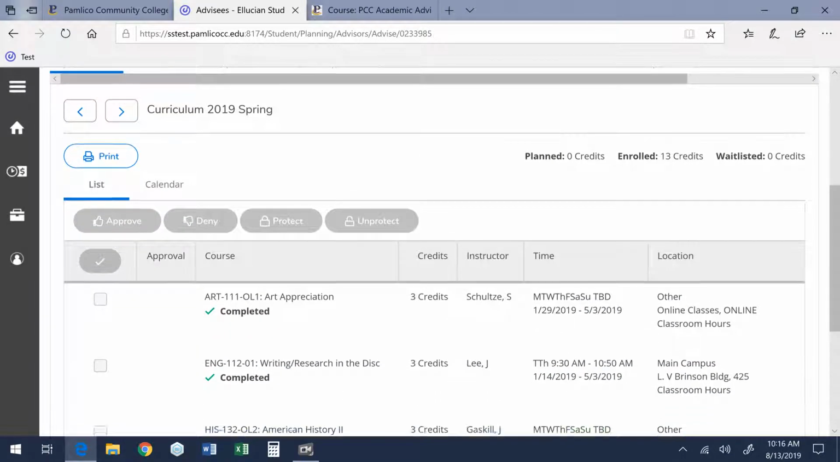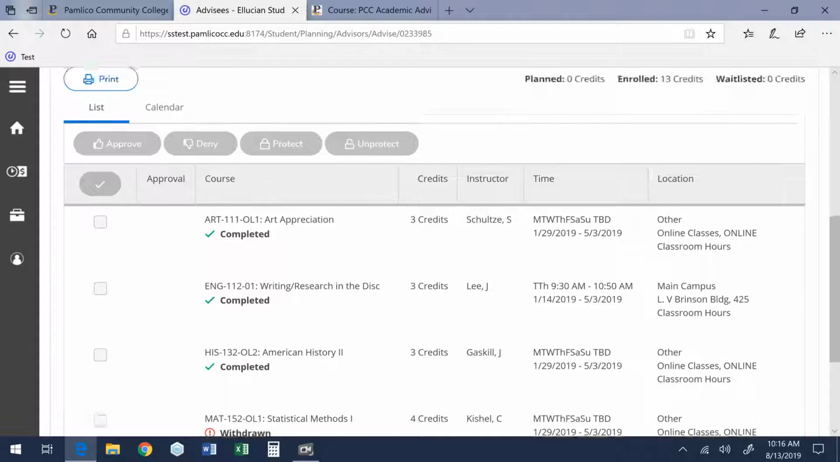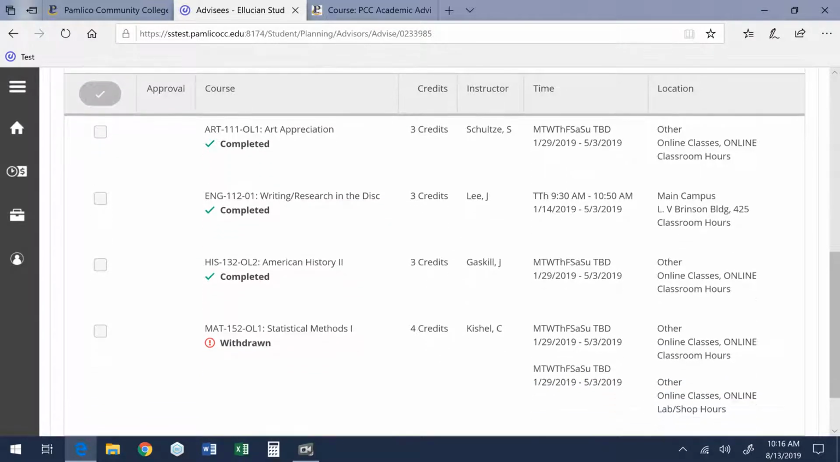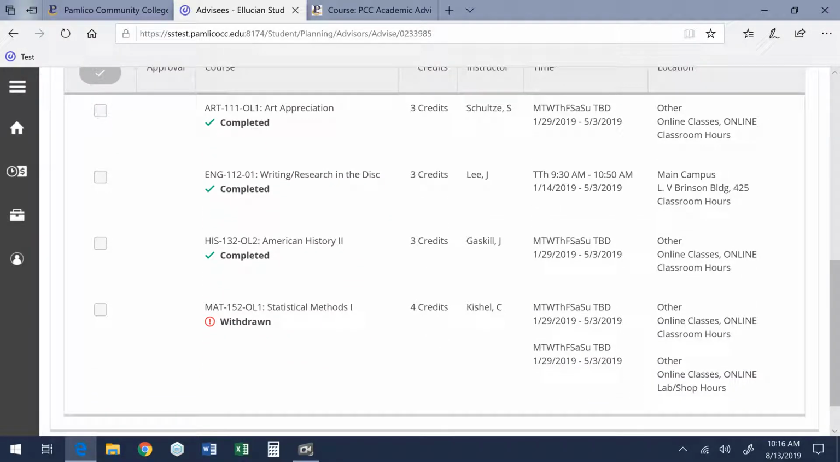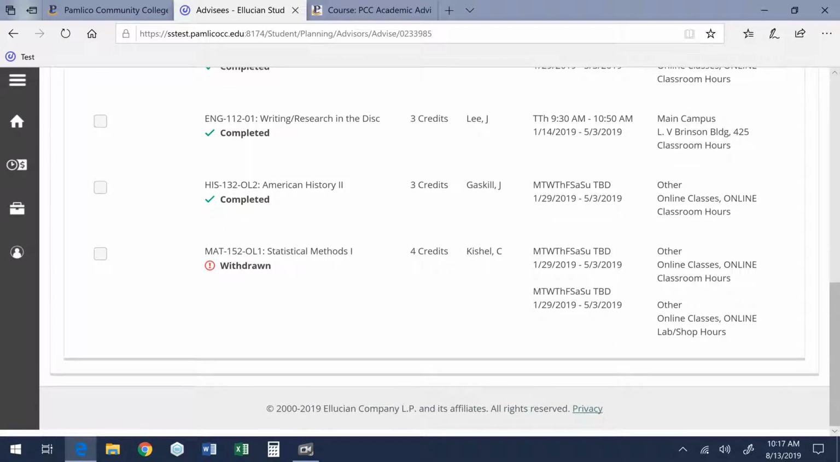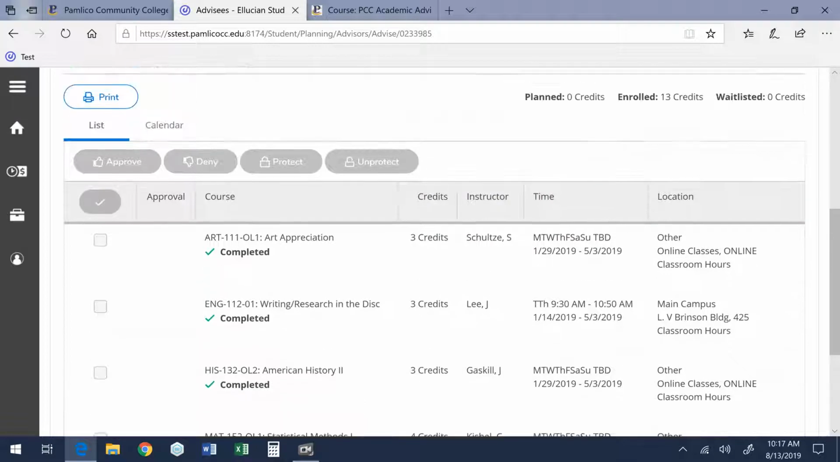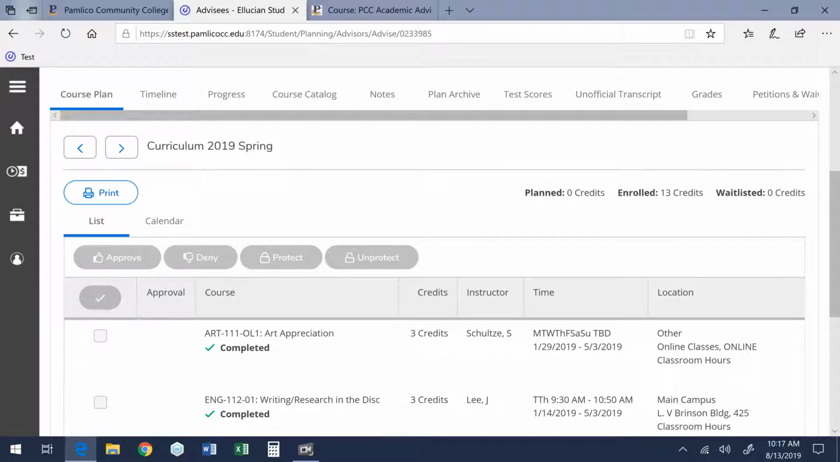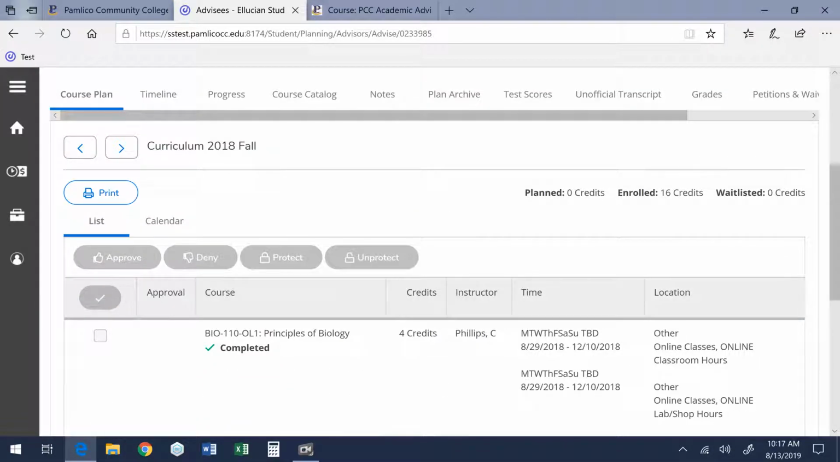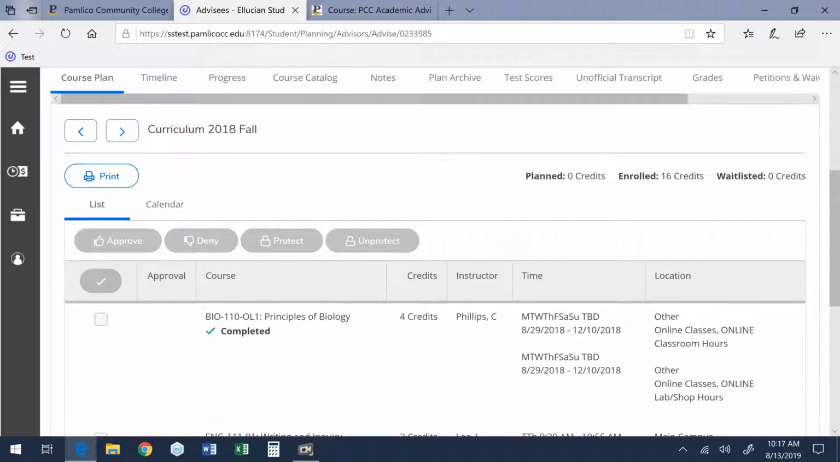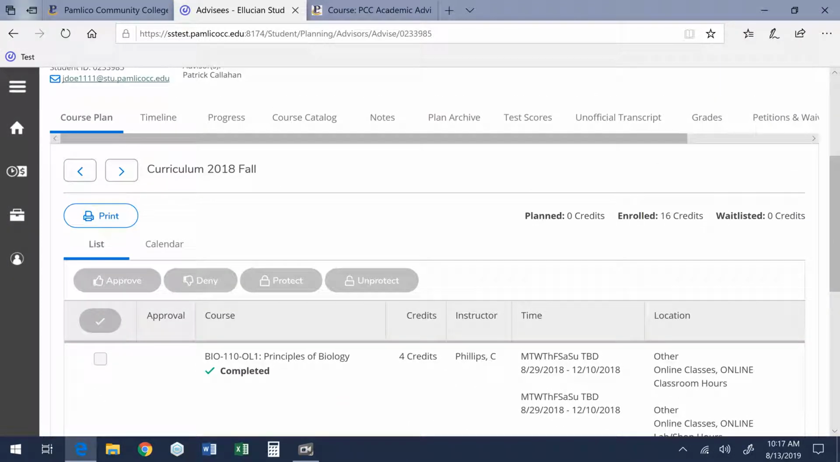But as you can see, there are no plans going back. This just shows some things he took in the spring, completed. He took art, English 112, history, and withdrew from Math 152. I'm just going back. That's fall 2018.